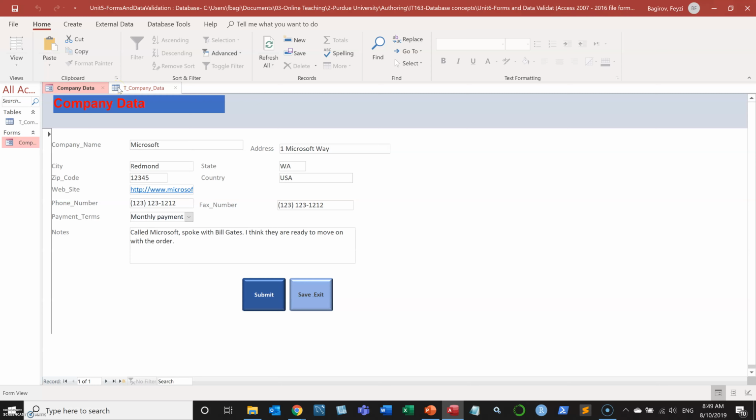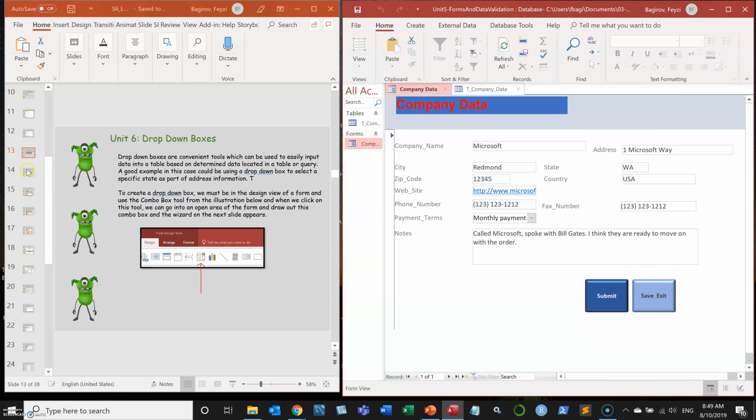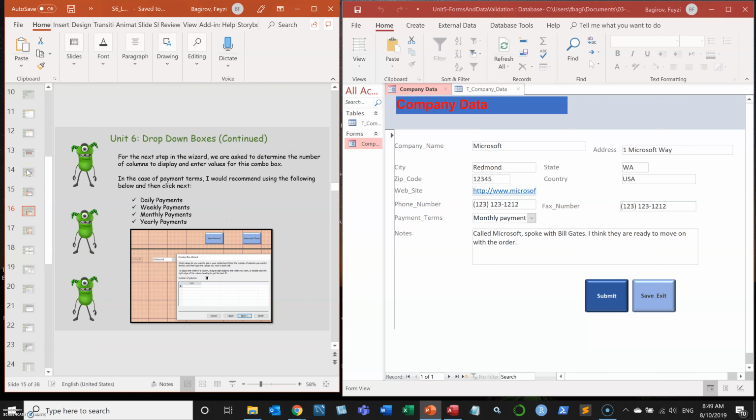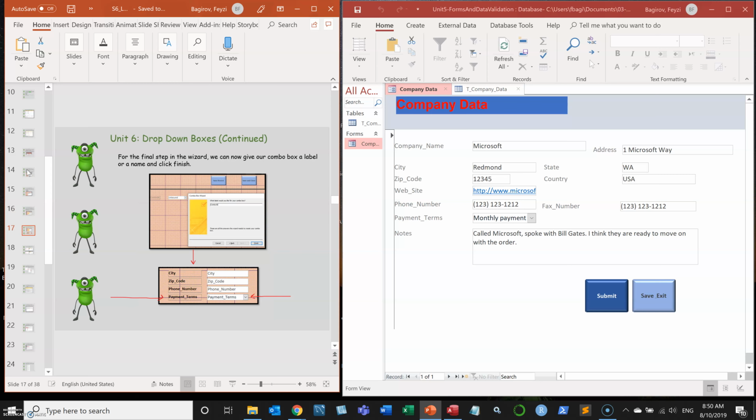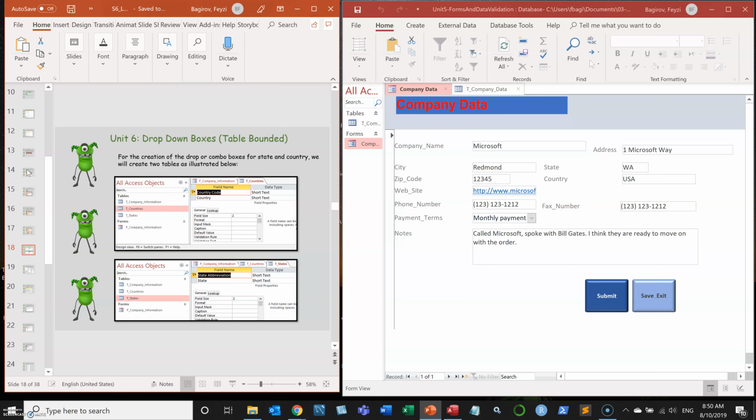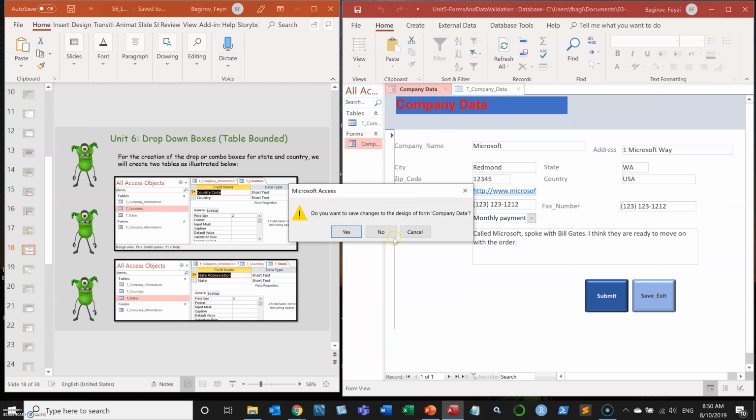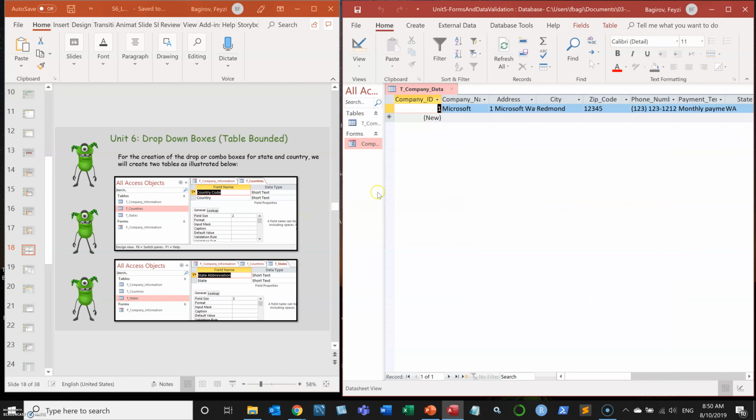The next thing I want to do, and we can actually follow our guide here, is create drop-down boxes for 2 fields, country and state. So the first thing that we need to do is create tables. So let's close this. Yes, I want to see those changes. And we're going to create 2 tables.